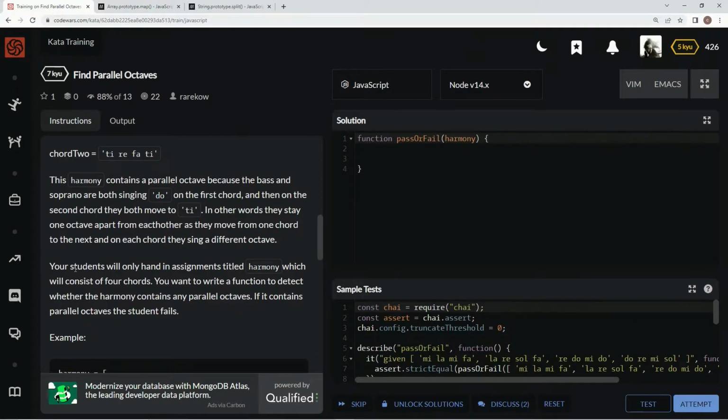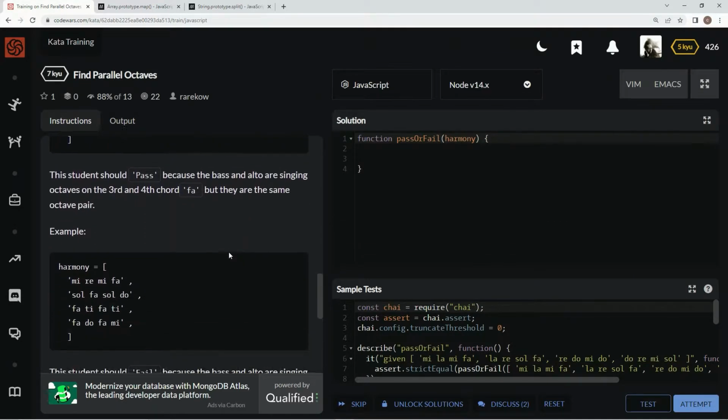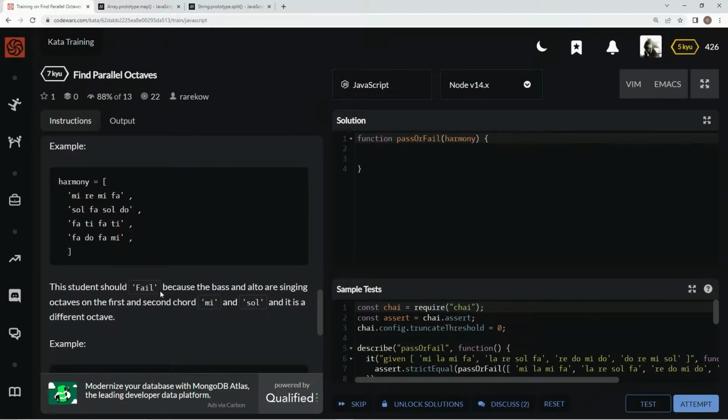And our students are going to hand in assignments titled Harmony, which will consist of 4 chords. And we want to write a function to detect whether a harmony contains parallel octaves. If it contains parallel octaves, the students fail. All right, now let me show you what a parallel octave is. So here's the example of it.